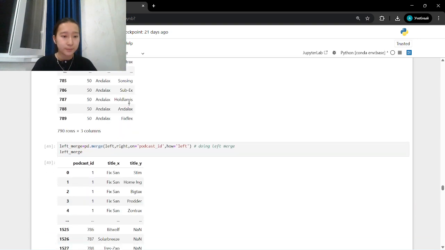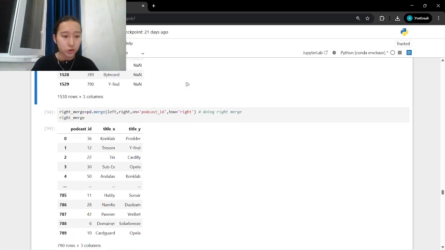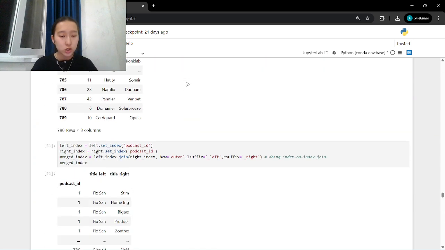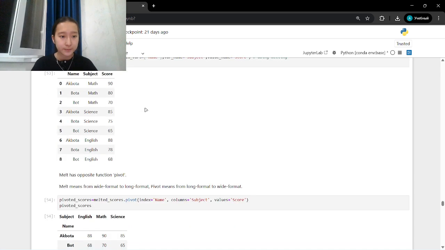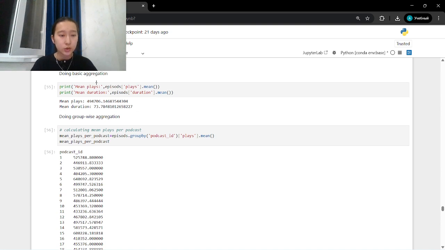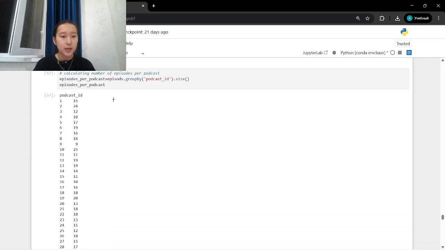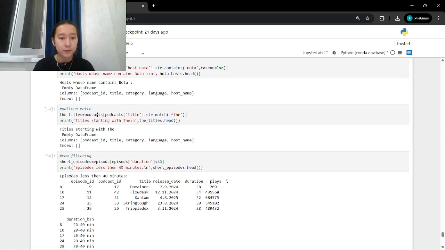Here I'm merging on; it's doing a left join, it's doing a right join, and here it is doing an index join. Here I'm doing basic aggregation. It's going to calculate the mean of place, the mean of duration, as you can see, and also I'm calculating the number of episodes per podcast and other information.